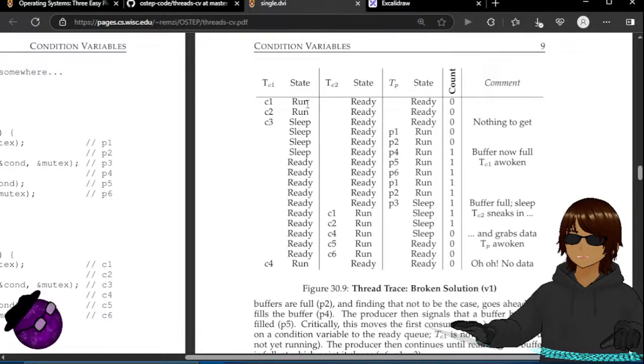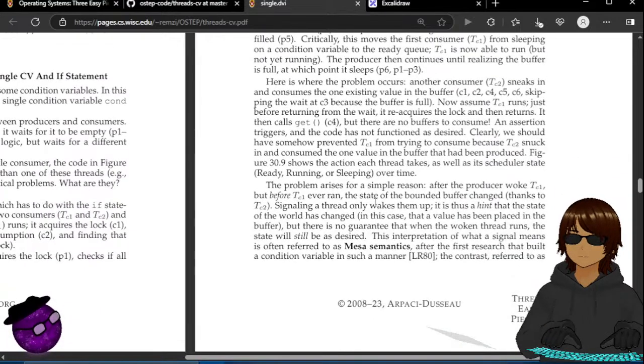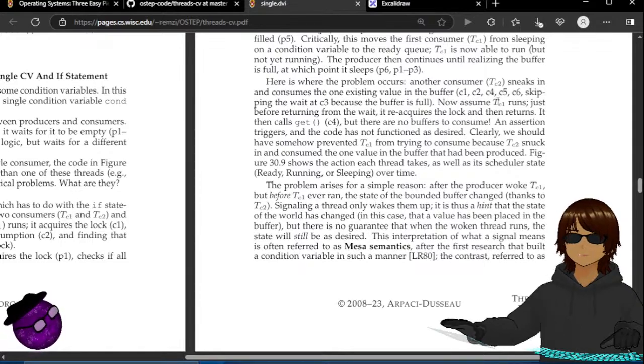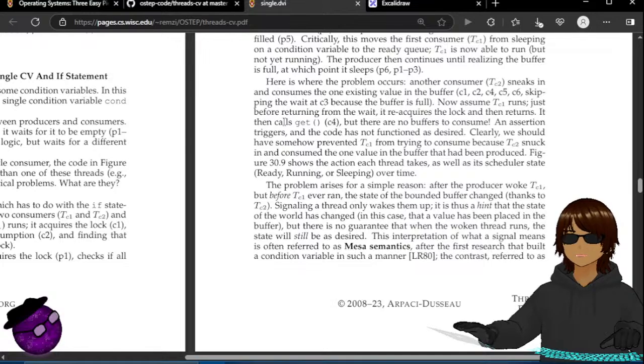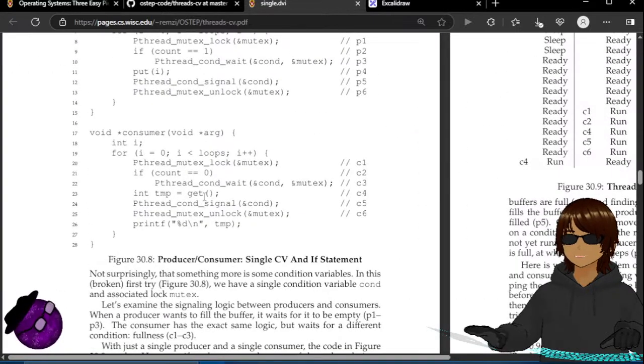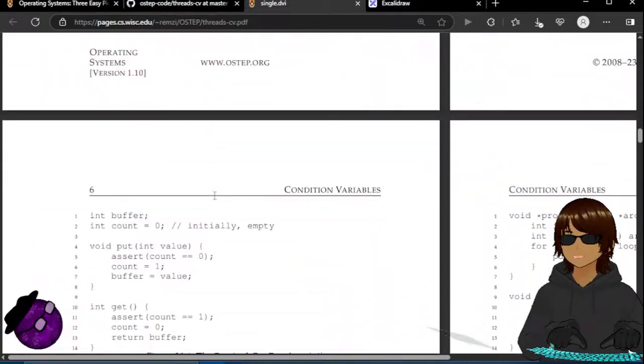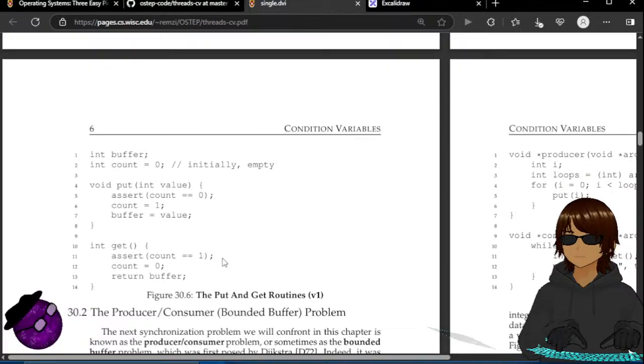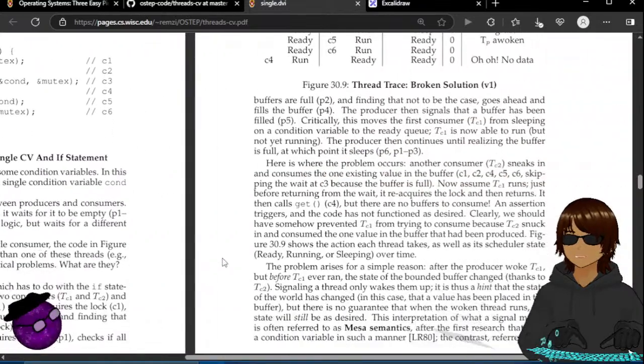So run, sleep. TC2 is ready all the way. So TC1, if you go back to TC1, it then calls get, and there are no buffers to consume. The assertion triggers and the code has not functioned as desired. So it runs get, going back up to get, and the assertion occurs. So this causes an error.